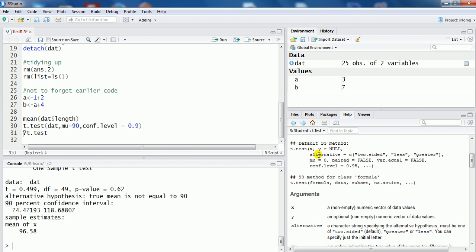If you look further into the options here, you can see we've got alternatives: two-sided, less or greater than, i.e. these are one-tailed tests. We can change those. By default the setting is testing that the mean is 0, but we can change that.